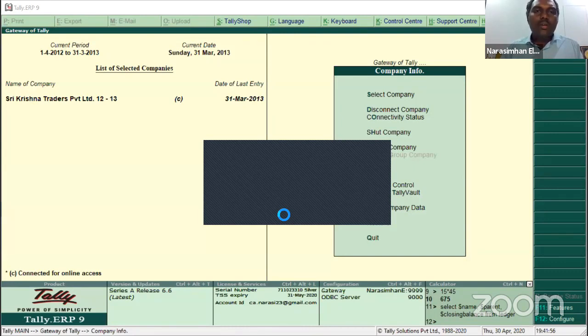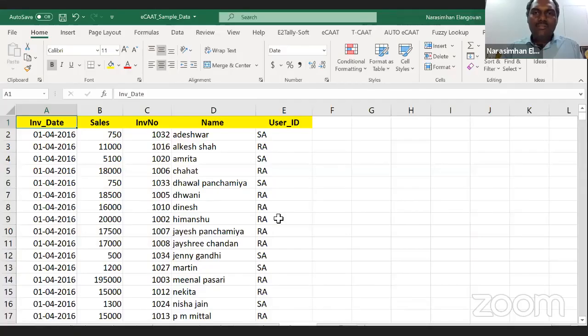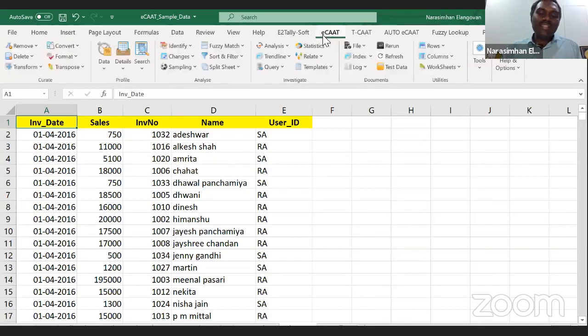Okay, so let me quickly share a different screen now. And this is a feature or a software which you'll find over here, eCAAT. eCAAT is a data analytics software, which is an add-on to Excel, a separate software in addition to Excel. This is third-party software which I've subscribed to.